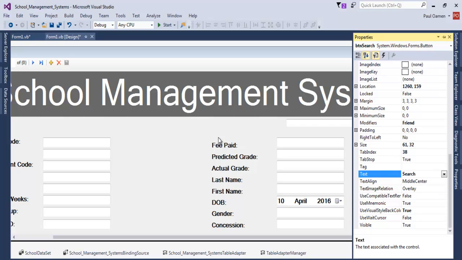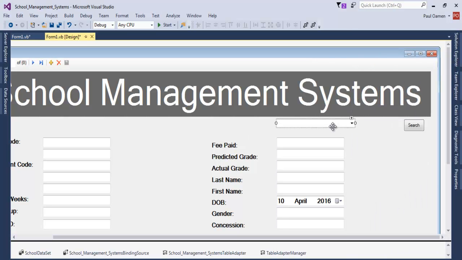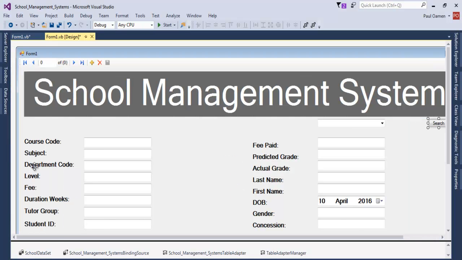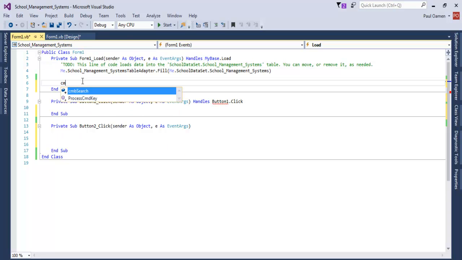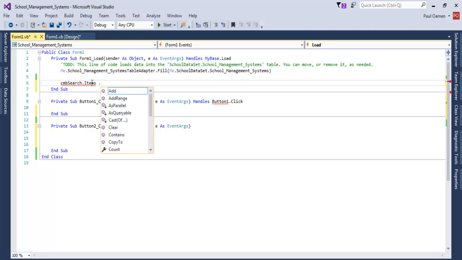So I'm going to make it very flexible for you to be able to search whatever information you want to search for, or whatever you want to look for on this very system. So I'll make life easy so that we are able to search as many as we can. So let's double click on this. No, first thing first, double click on the form right there, the form load. Let's say CMD search dot items dot add.